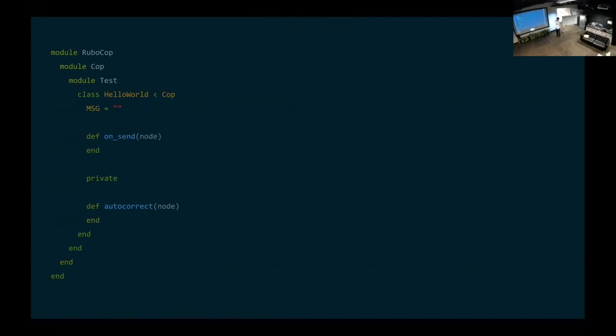That's a little bit small, but this is the general shape of a cop. Everything is under the Rubocop Cop namespace. And then you've got a test or another module, which is the department of the cop. So you can group similar cops under a department, following with the cop analogy. And then you've got the name of your cop, which of course inherits from the normal base cop. And then you've got this message constant, which would be the string that shows up when you run Rubocop and this cop detects an offense.